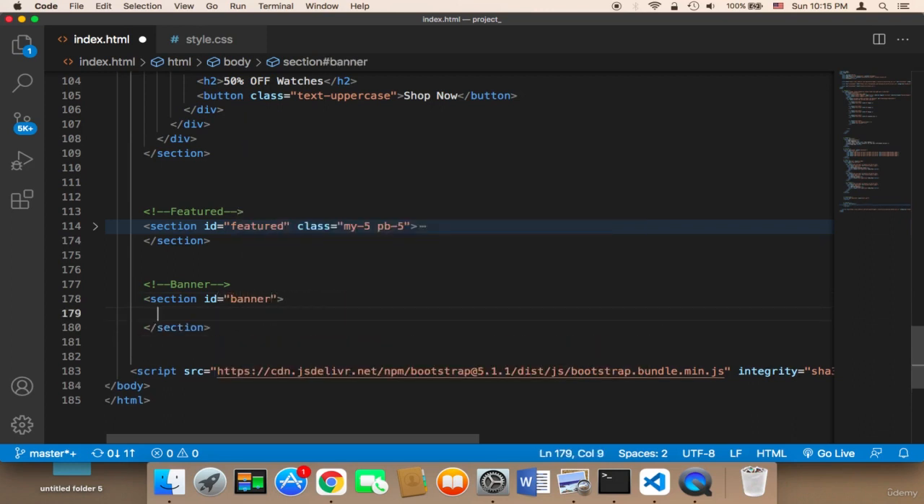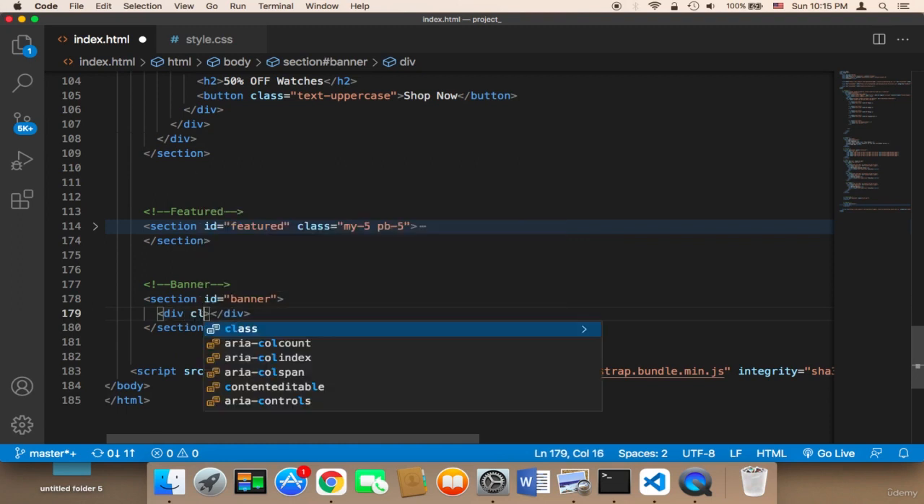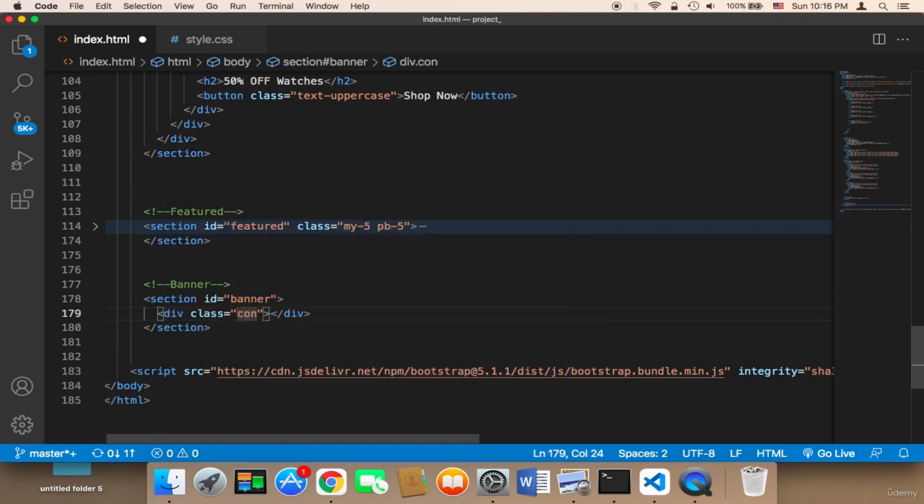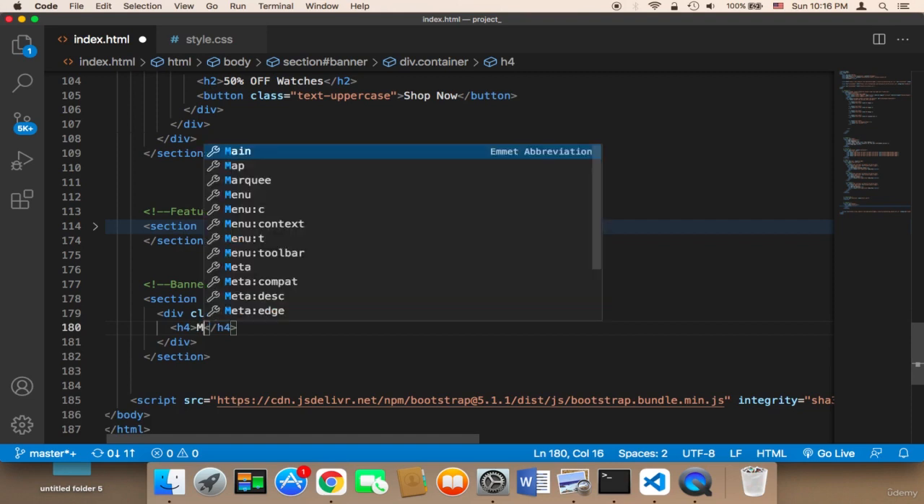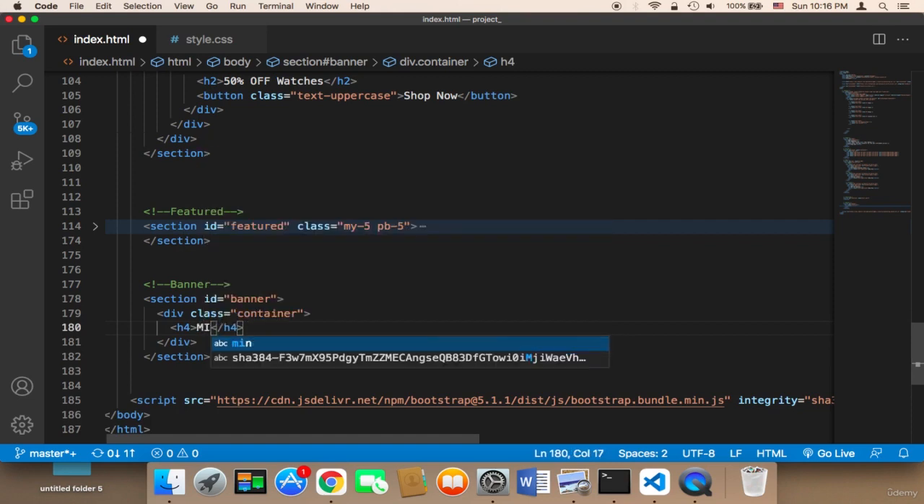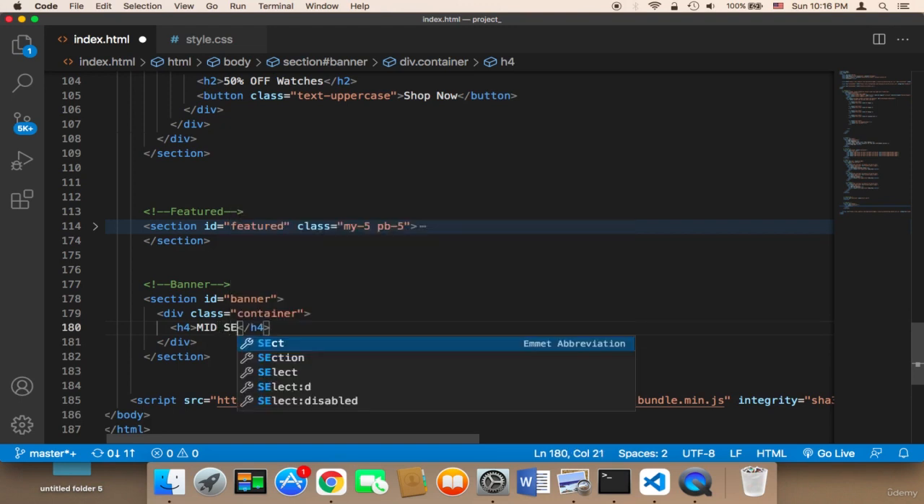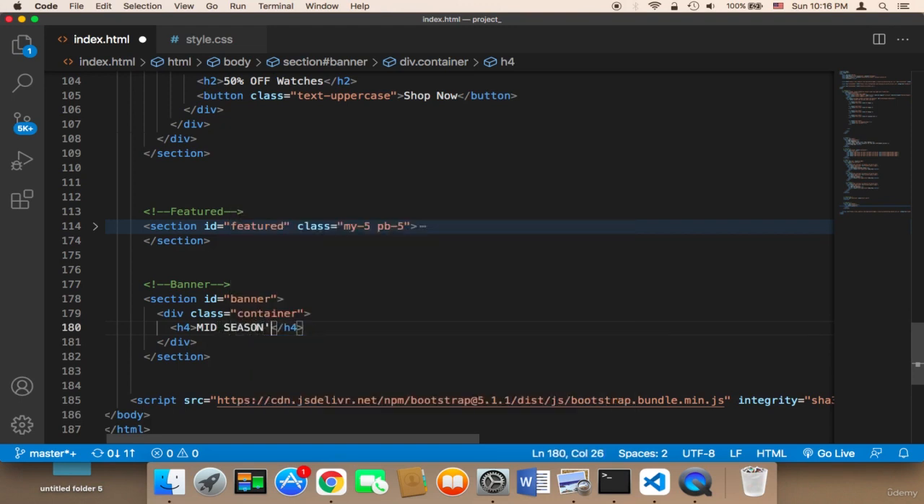And then inside that section, as usual, we need a div. And for this div, I'm going to give it a class, the container class, container. And inside it, I'm going to add some text. I'm going to say h4. Let me say mid season sale.